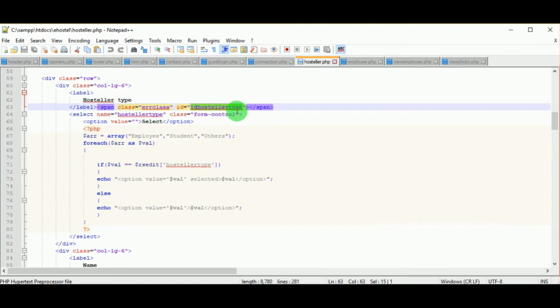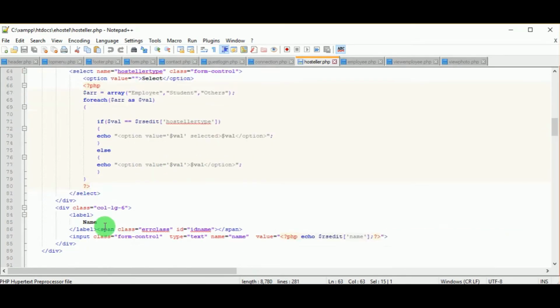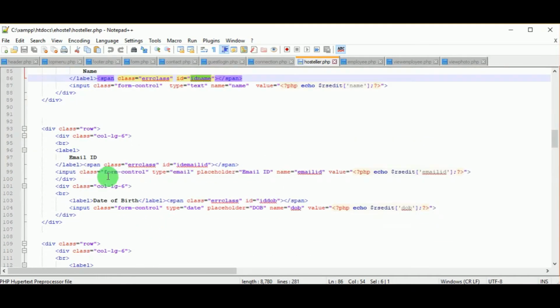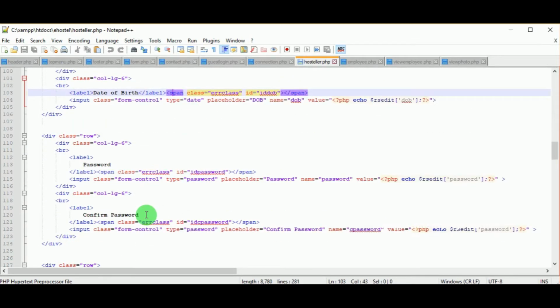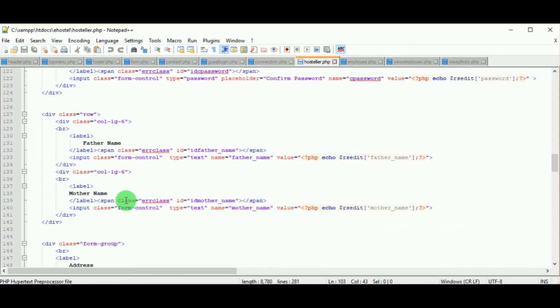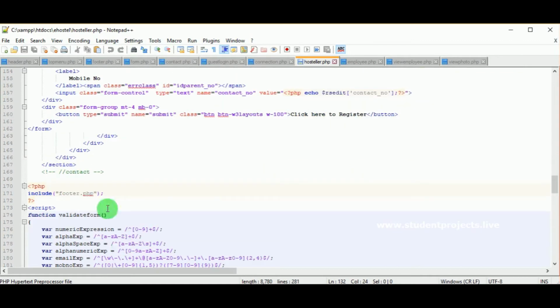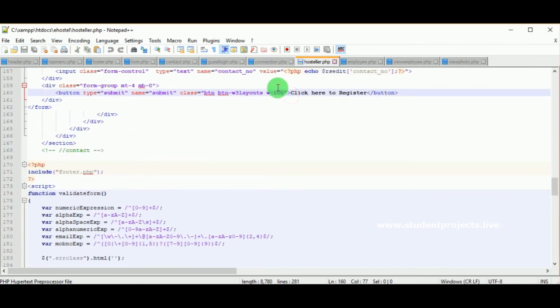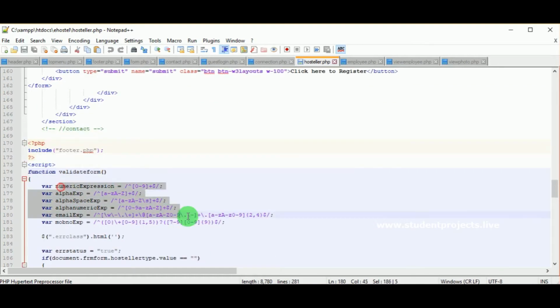So this ID is used, and for this ID warning message will be sent. Using this ID, the warning message will be sent. So span tag is used for the validation. So in each field, in the email, in the date of birth, in the password, in confirm password, father name, mother name, address. So in each field there is a span ID. So you can see the validate form function, and when you click on submit, this function will be called.